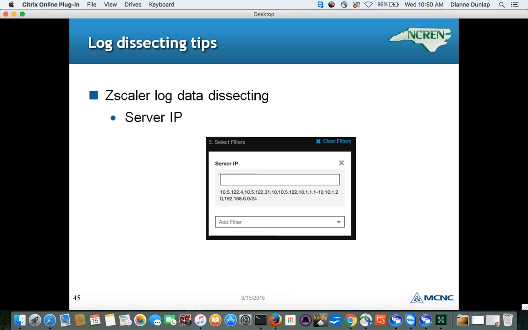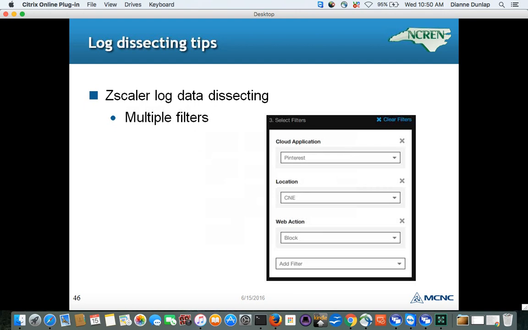So now here we're going to look at actually putting together a bunch of different filters to get to a result. In this particular case, we're looking for the cloud application Pinterest. We've settled on a location, and we only want to see block requests.